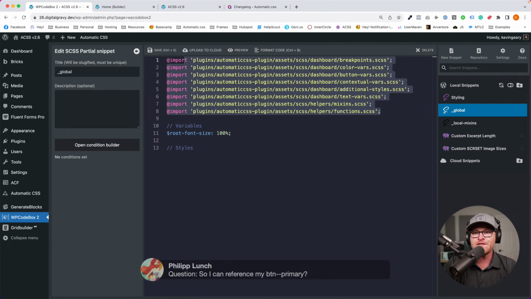Okay. Philip says, so can I reference my button primary? I think you're talking about the button mixin. You don't reference any particular button because the reason you're using a mixin is because you're wanting to change the style of it. So you wouldn't want to reference button primary because that would reference primary styles, like the primary color and so on and so on.